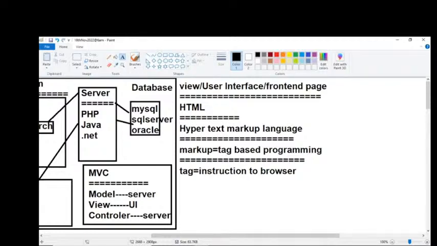Here, HTML is HyperText Markup Language. It is mainly used to write the content of the web page. Using HTML, we can develop the basic content part of the web page.